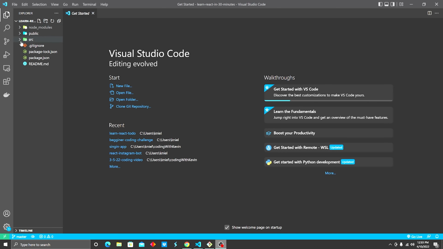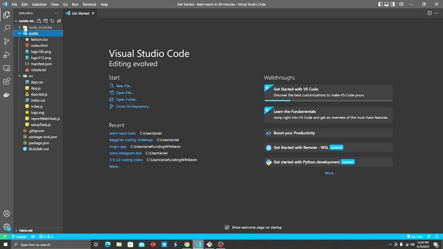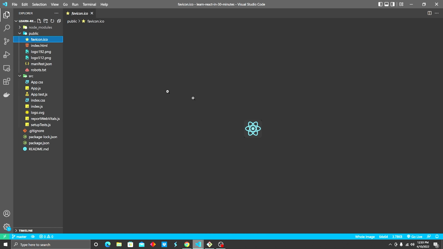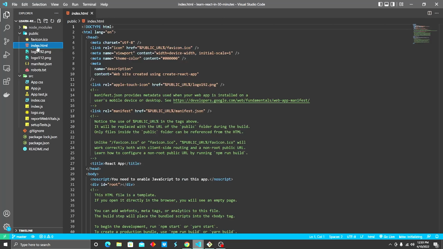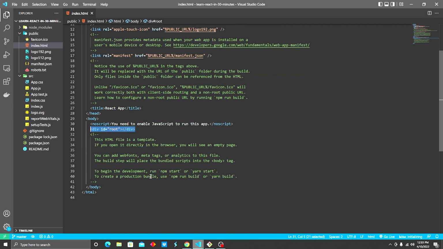On the left-hand side here, we can see there's a couple folders. There's node_modules, that's where all of our installed packages go. There's a public folder where we have our favicon icons, a couple logos, and the HTML. We can see here, there's this odd div where it says it's an ID of root. This is where our entire React project is going to get rendered.